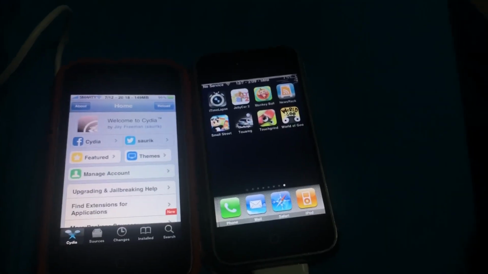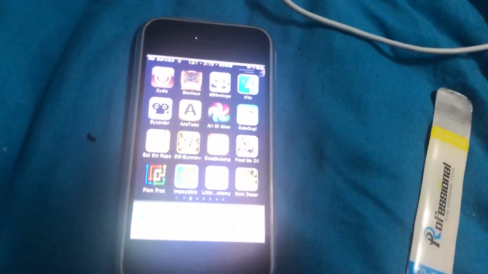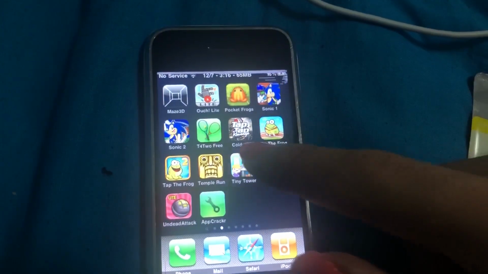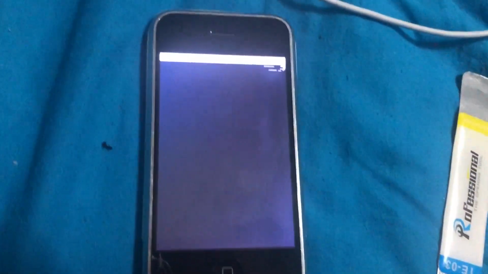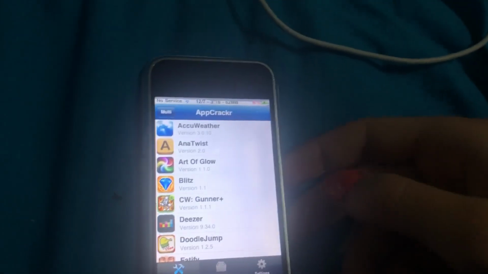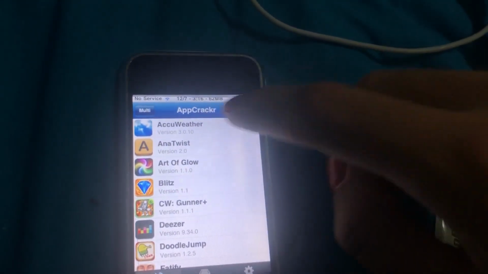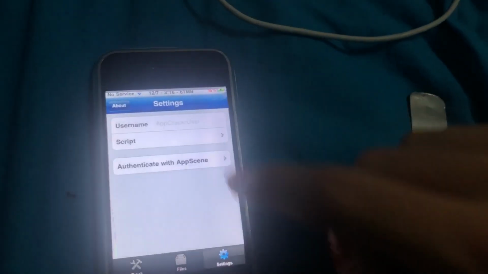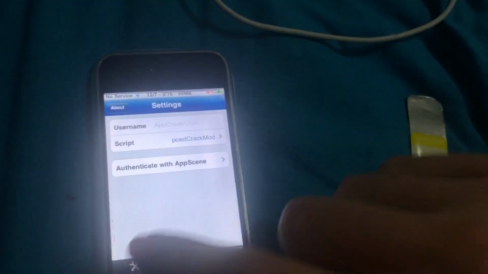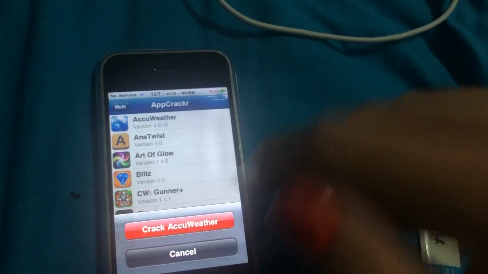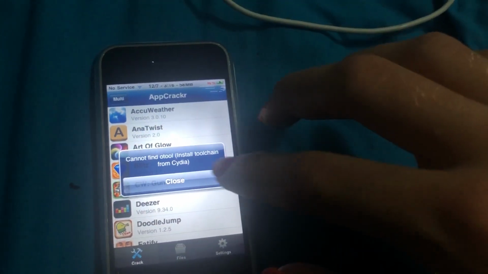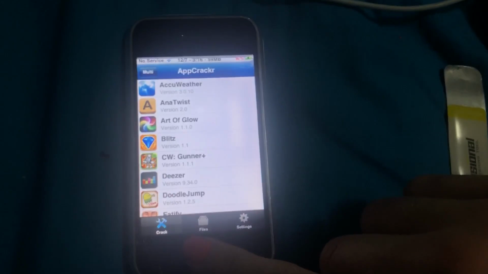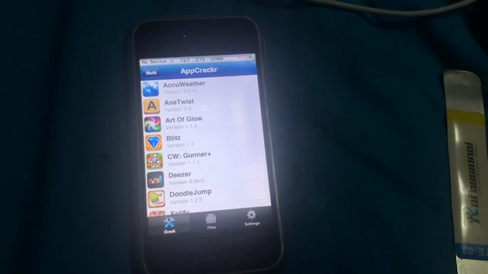Well, let's sort out the charger first. After some fiddling, I've managed to get App Cracker installed. There it is. Now let's get to work, I guess. This is gonna take like 9 years to load. Ah, there you go. Cool. AccuWeather, crack AccuWeather. I'll select a script. Oh well, just go for that. Crack AccuWeather. OTOL, go install OTOL. See you in 9 years.